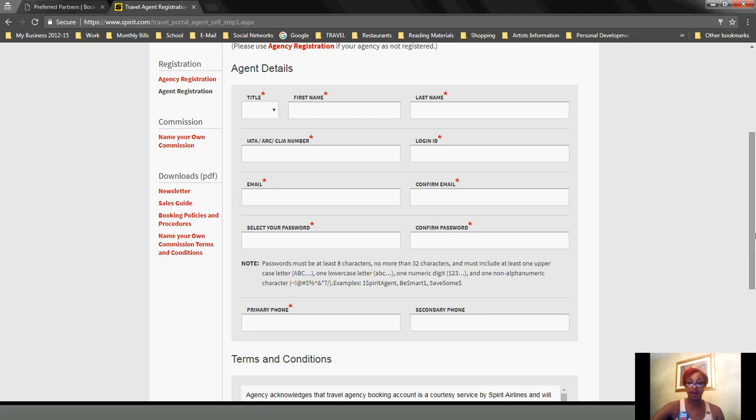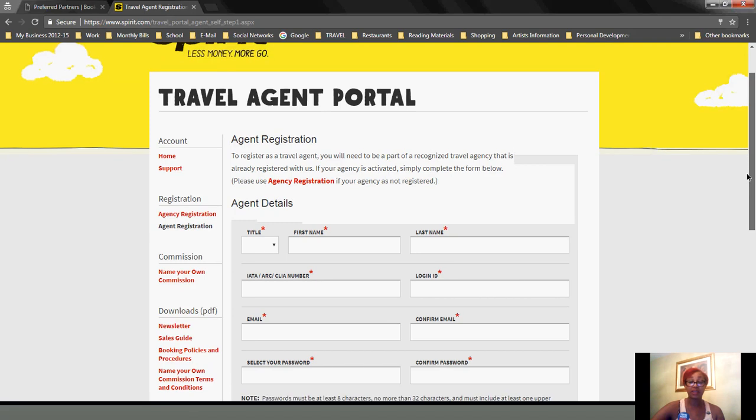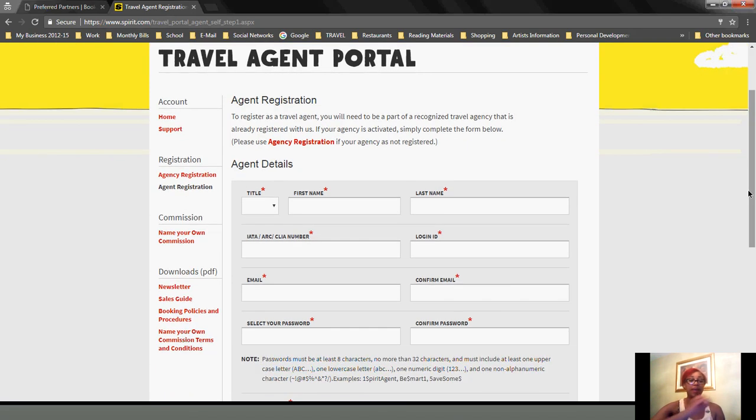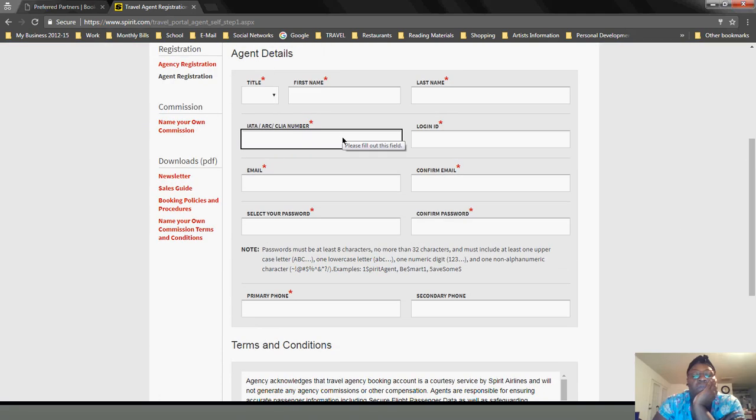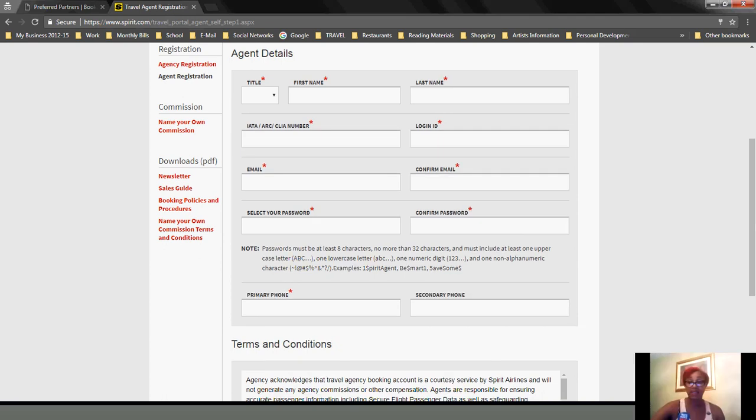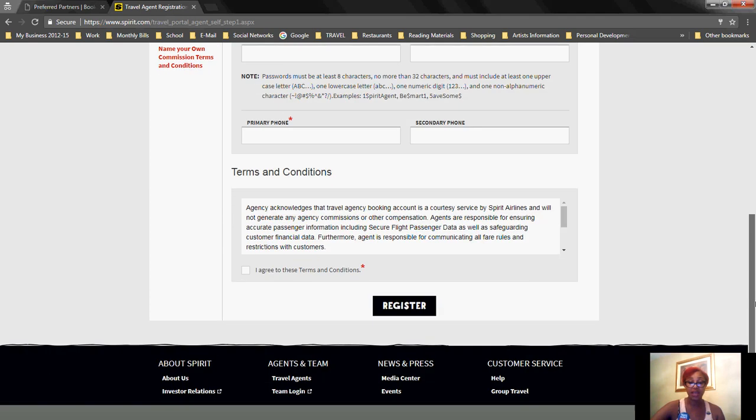Everything for you here. Once you put in the IATA number, it's automatically going to link you to InteleTravel because InteleTravel is already registered with Spirit. Okay. So you just have to make sure that you put the IATA number in here. You create your own login and your own password, okay? And then you hit register, and you're good to go. It's that simple.